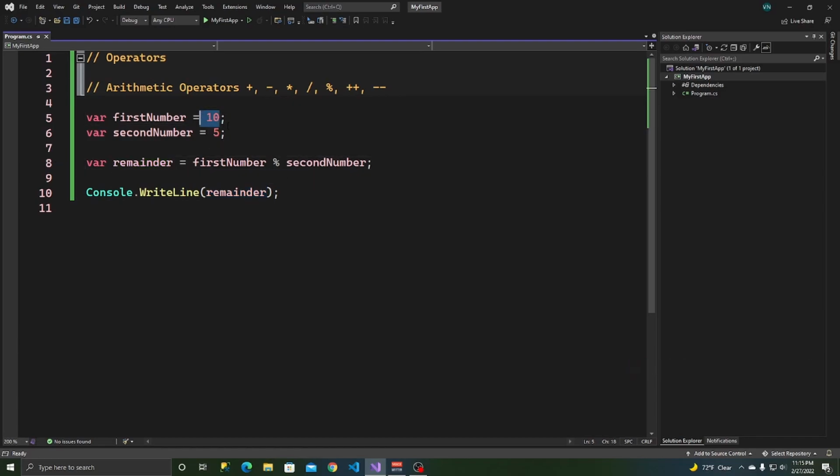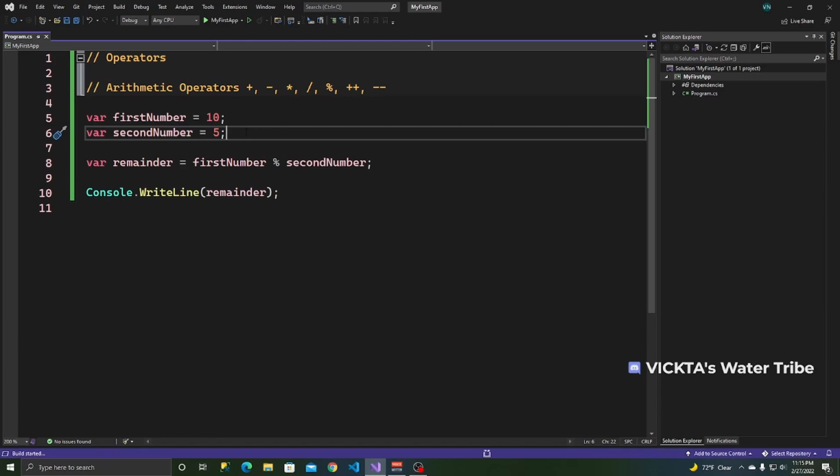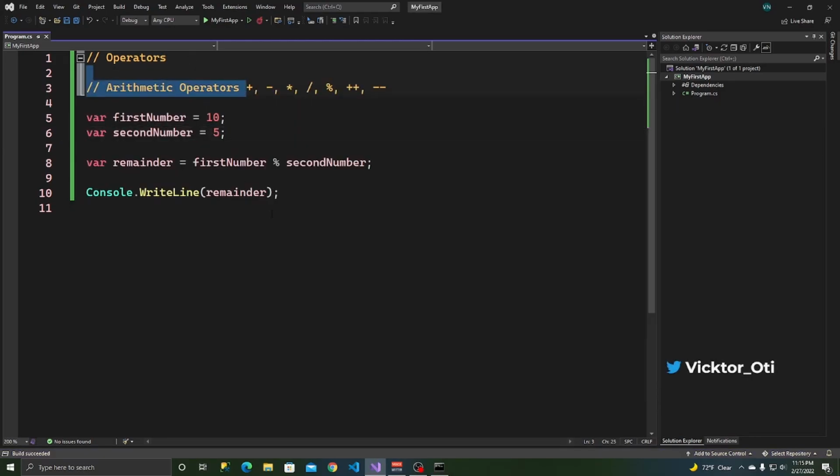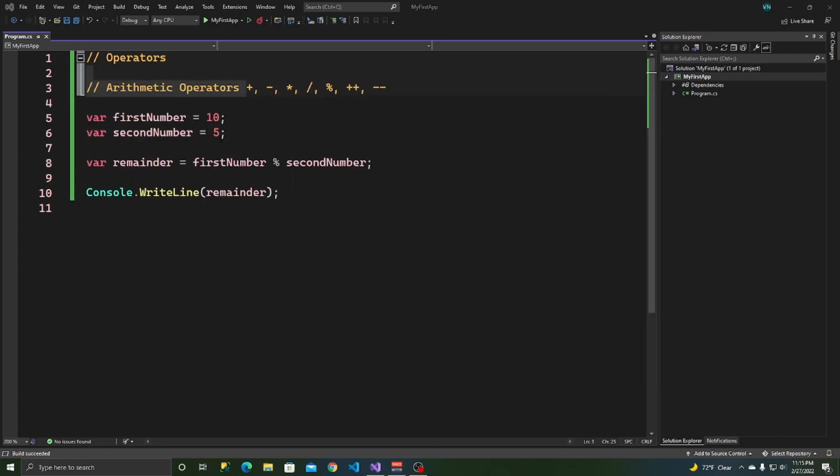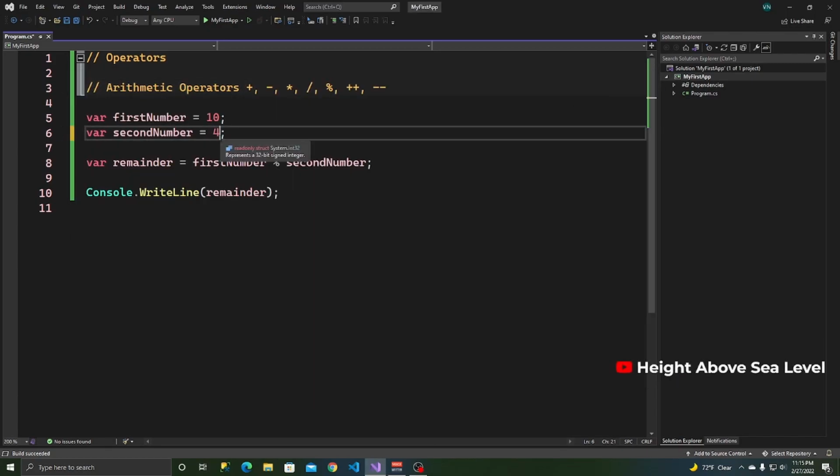So 10 divided by 5, is there a remainder? No. So that's going to be 0. Oops. As you can see right there. But let's say 10 divided by 4. Is there going to be a remainder? Yes. And that remainder should be 2.